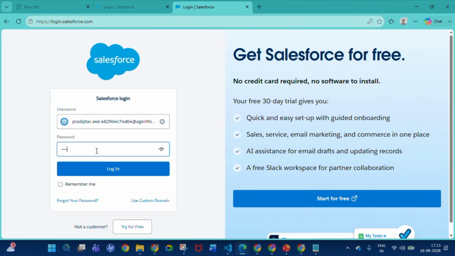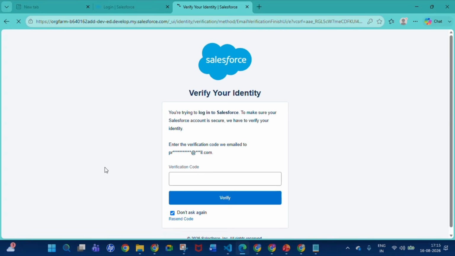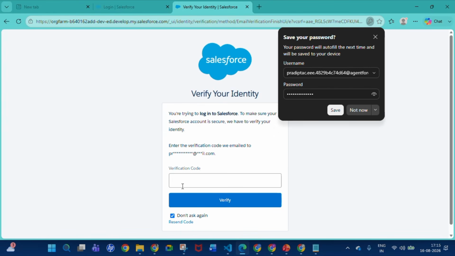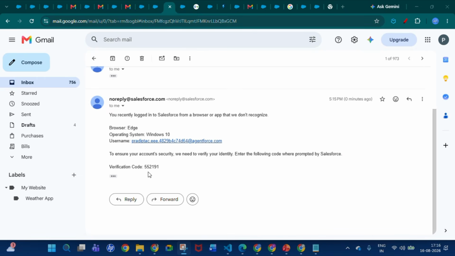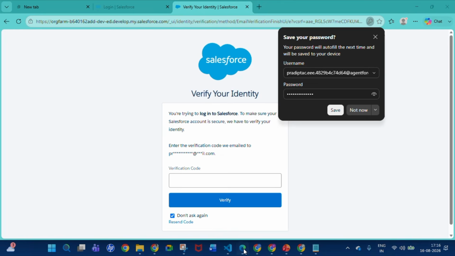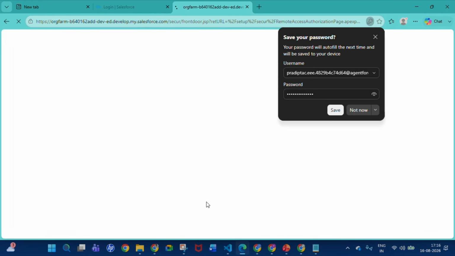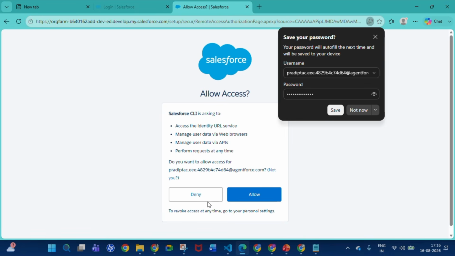So here I am giving the password, then I have to click login. So here you can see a verification code came. So here you have to copy the verification code and keep it there. And then if you click verify, now here you can see the allow access.